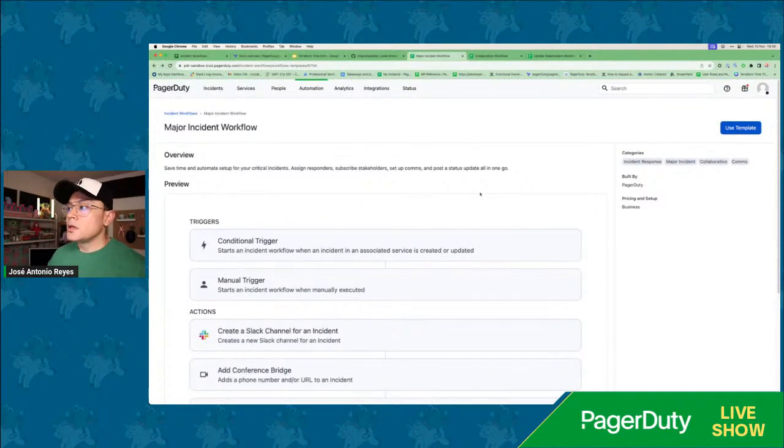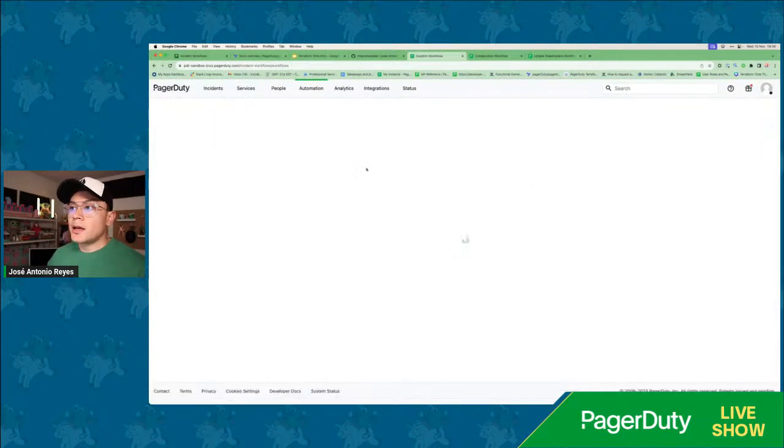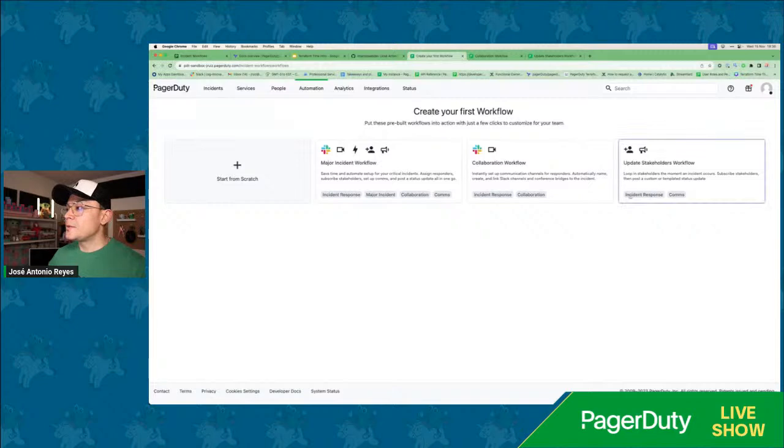So I believe I have talked a lot about incident workflows up to this moment. So, without further ado, let's start using Terraform and writing some HCL code.